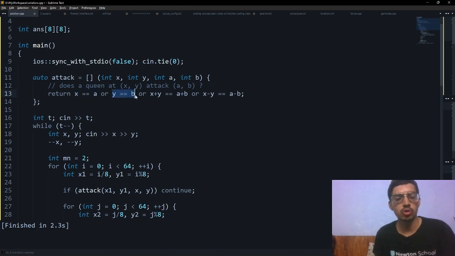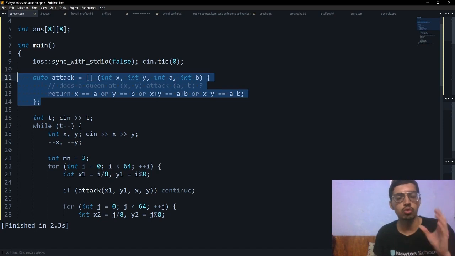Y is equal to b, when your queen is attacking the king using a column, or when x plus y is equal to a plus b, or x minus y is equal to a minus b, when your queen is attacking the king using a diagonal. So these are the 4 cases here.